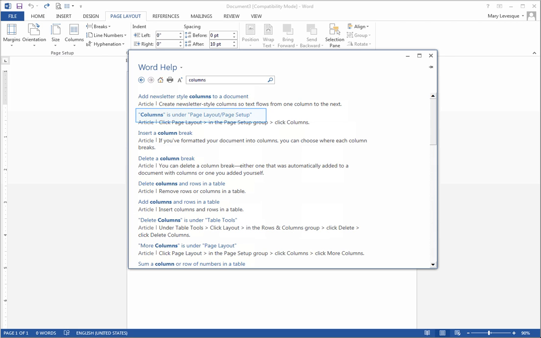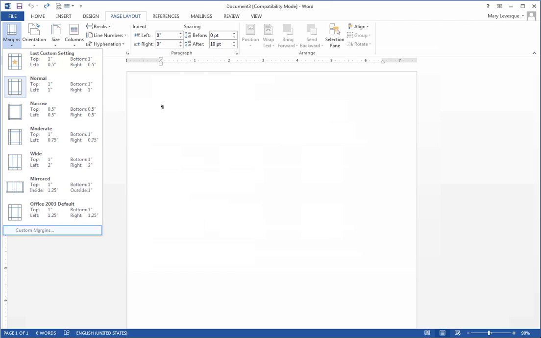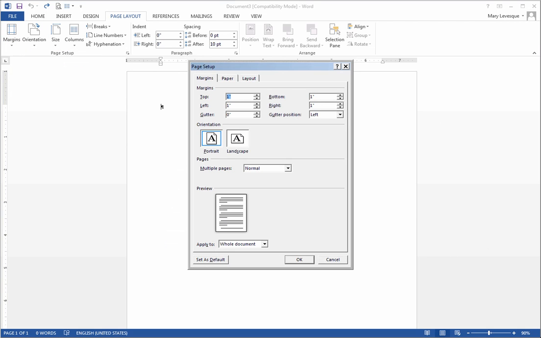Columns is under Page Layout, Page Setup. Alrighty then. If I'm doing a newsletter, a 1-inch margin is just way too big. So let's go in and change margins first of all. I don't want it 1/2 inch top and bottom. I really want it just 1/2 inch on the left and right. 0.5, right, 0.5. Okay.